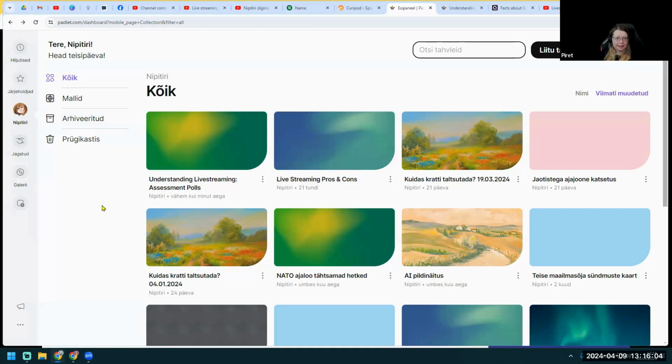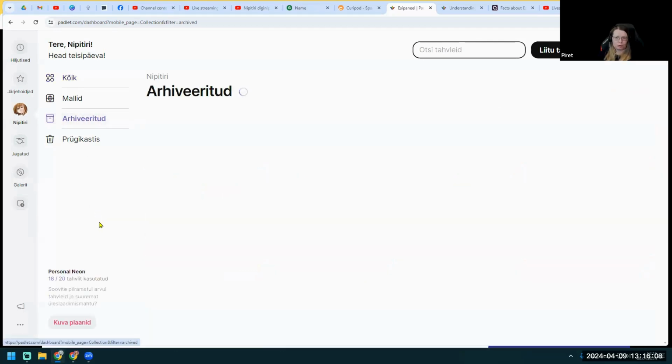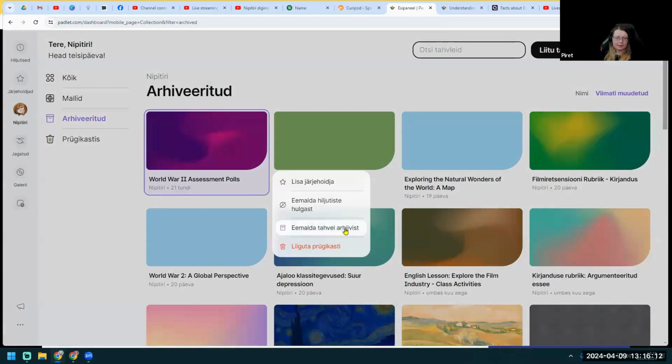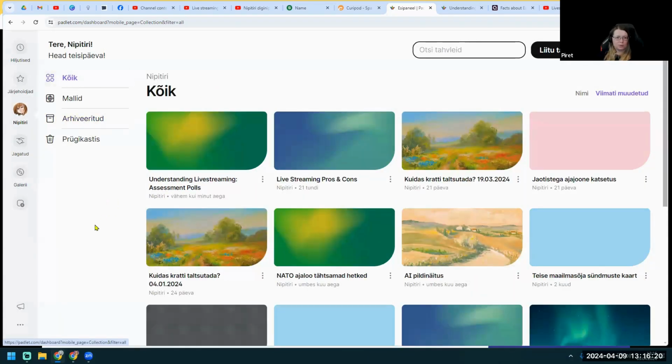And when one day you feel that you need one of those archived boards, you could go to those, click the 3 dots again, and say that you want it to be unarchived. Yeah, you want it back. So this is how you can work with a free plan as well, and wonderful things that you can do with your students or audiences.